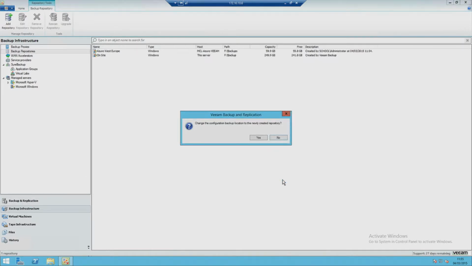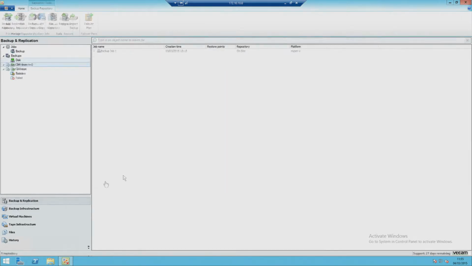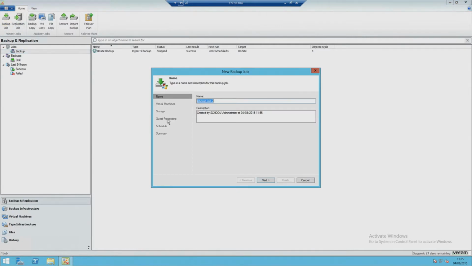I've now created an off-site repository now. So now I've got something there to use. Let's go and back something up to it. So we'll go to the backup tab. Let's create a backup job. I'm going to call it send it to Azure.